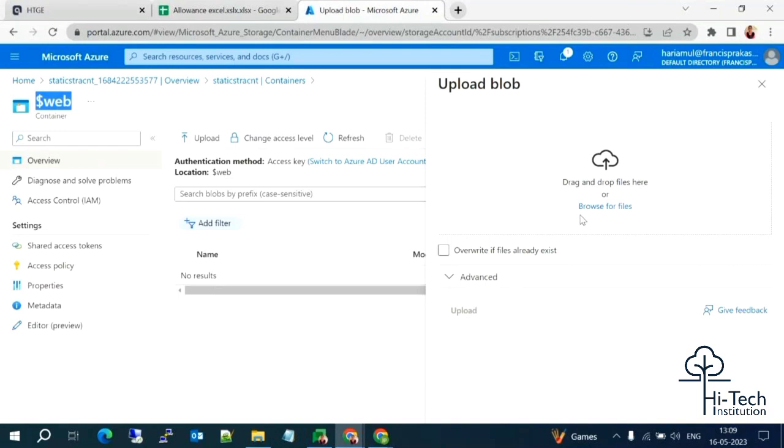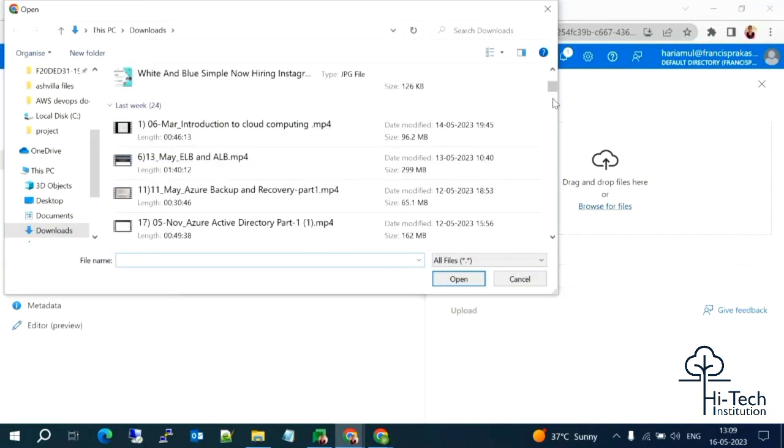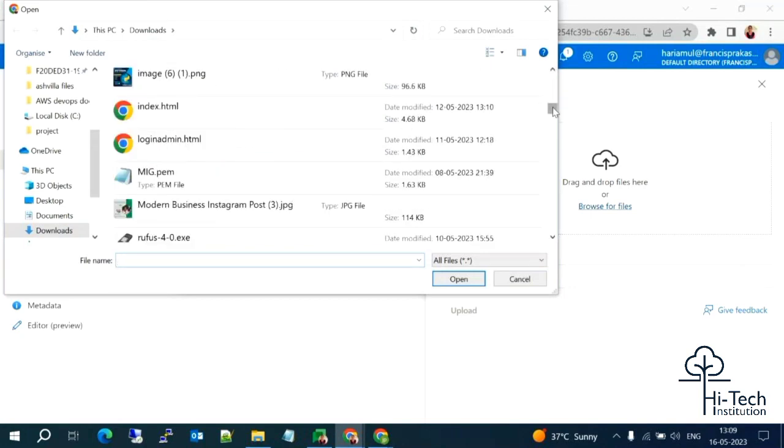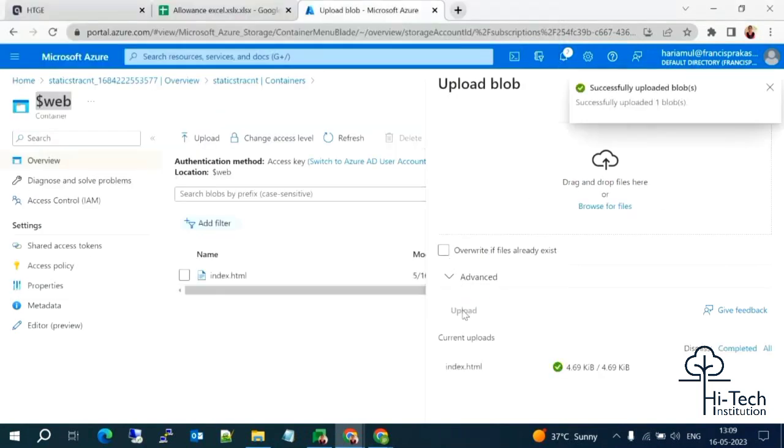Inside the storage account there are multiple options, but when you are going to upload or retrieve your data, you go with the container option. Then only we can upload and retrieve the data. Inside the container we have different options, like access level, snapshots, versions, everything. Now let me upload my HTML file. This is the index.html file. Let me upload.